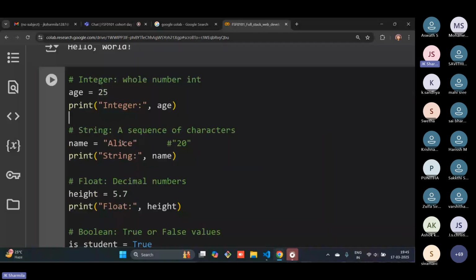Moving to the string data type, a string is nothing but a sequence of characters, whether it is a word or a sentence or anything. If you want to declare a string, you should use double quotation or single quotation so that it is declared as a string. Even if you have a number and you declare that number within double quotes, it will be considered a string. Whatever you declare within double quotes will be considered a string data type.